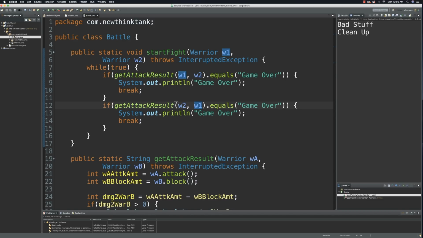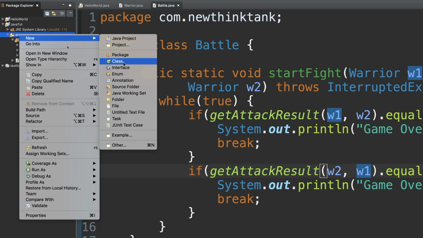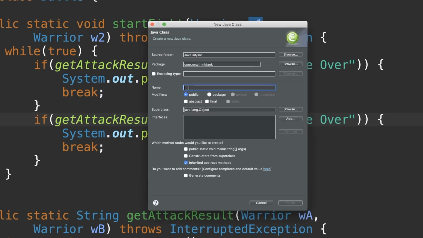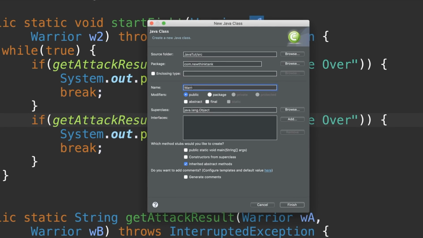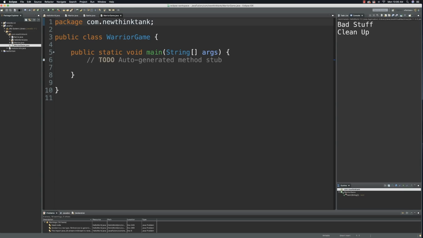So now what I want to do is have a completely different class set up that is going to run all of this. So once again, come over into source and right click and new class. And I'm just going to call this warrior game. And in this situation, I'm going to want a main function. So I'm going to say warrior game, and yes, I want main, and everything else here is fine. And let's click on finish. All right, so we got this, and then everything is going to be taking place inside of our main function.